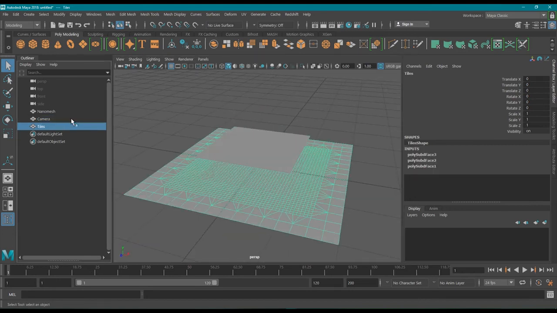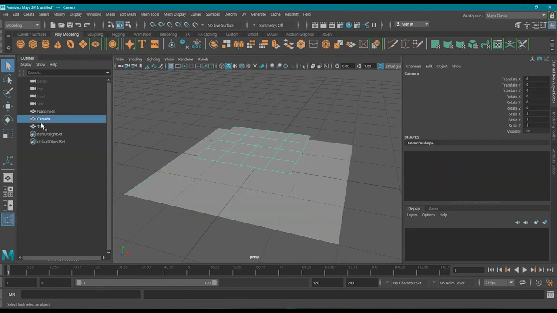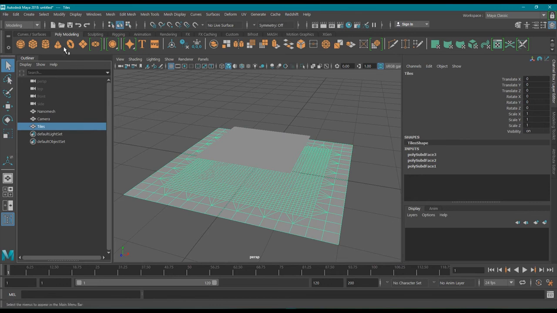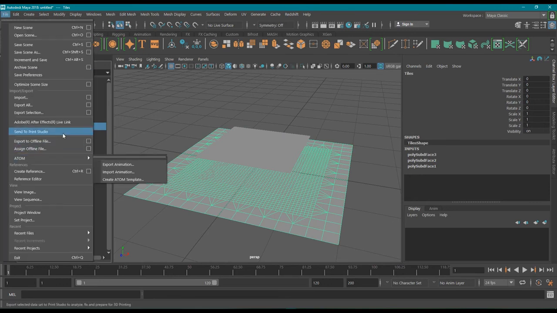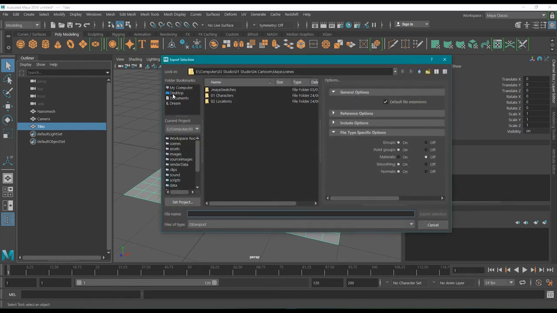So we're starting with the tiles texture. We're selecting it. Go ahead to the file, export selection. Make sure you have OBJ in this setting and just export this. I just save it inside a new folder. Texture.